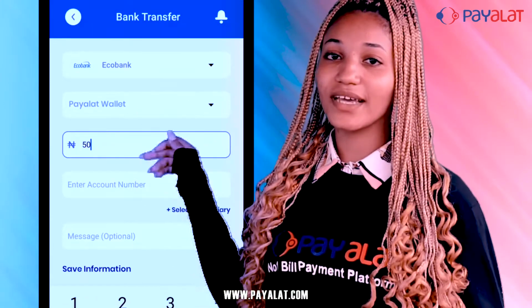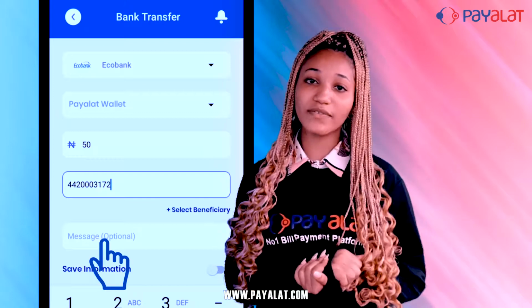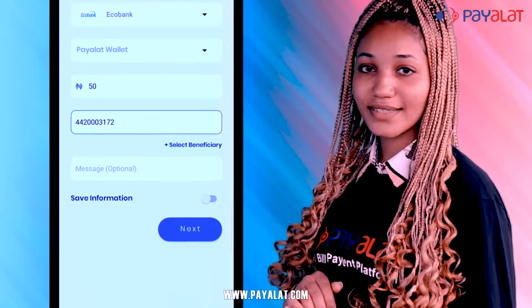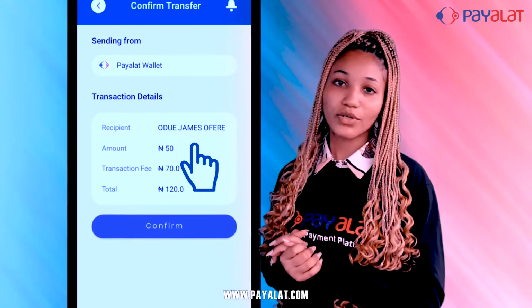Enter the amount and the account number. And of course, below there's an option to leave a message to the receiver. When you're done, click on Next. After that, confirm the receiver's name and the amount you're about to transfer.